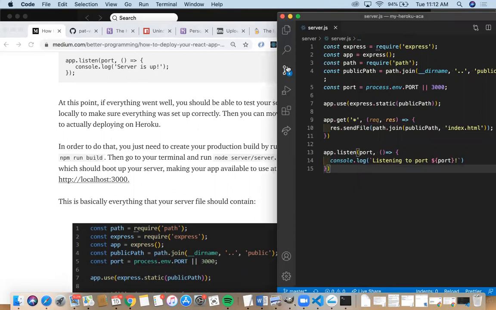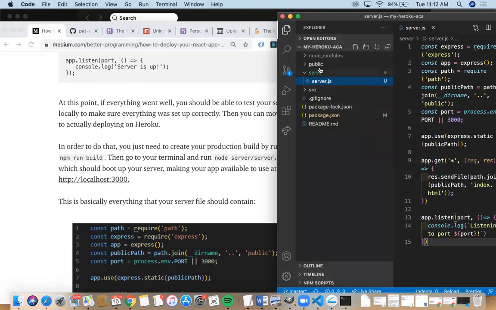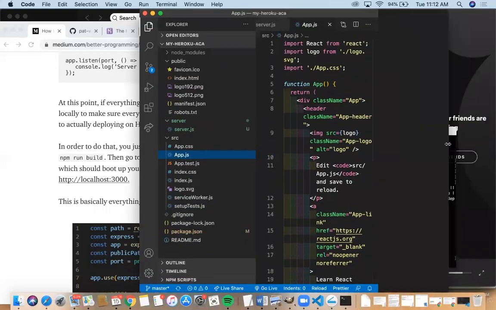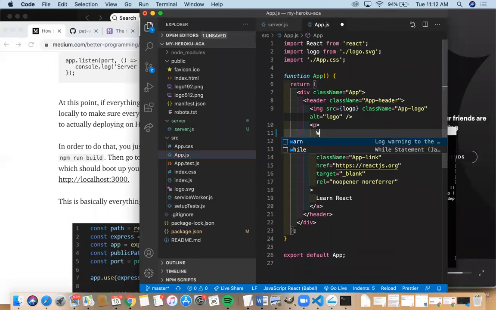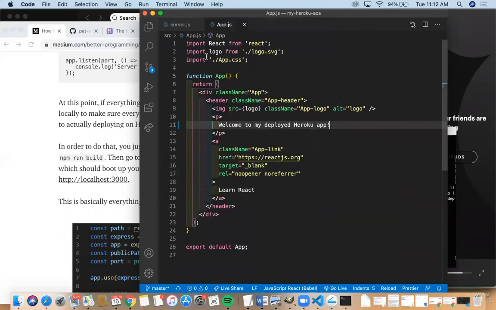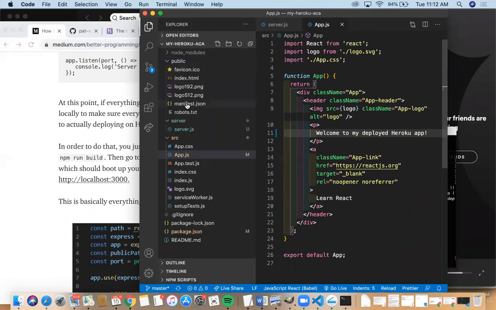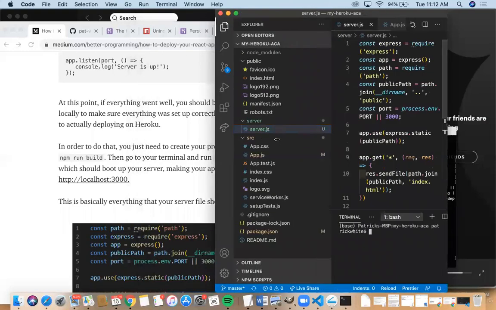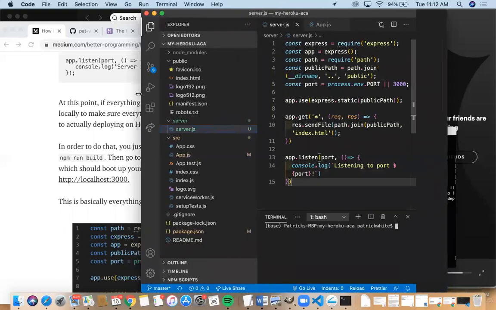Before I run the npm run build, I do want to maybe make one change to the app, so it looks not like the complete default. So we'll put in here, and we'll say, welcome to my deployed Heroku. All right. Actually, okay. Now go back to server. Although we are now going to run npm run build. Yeah, we'll see how it goes.